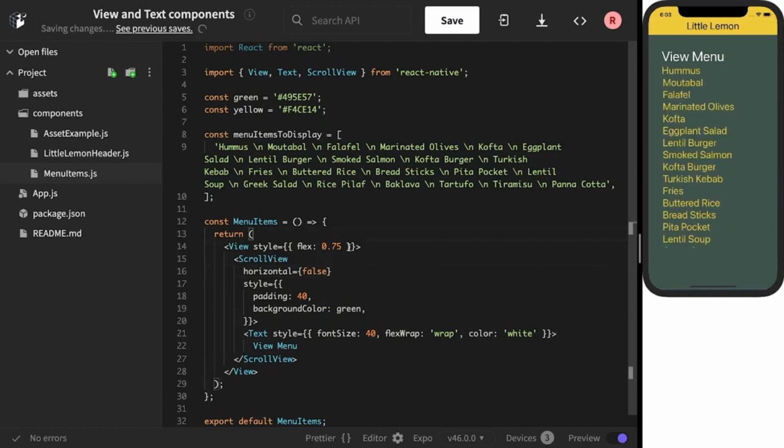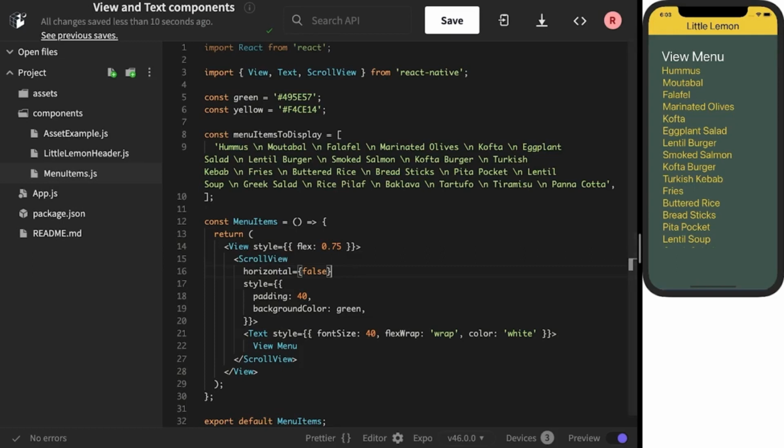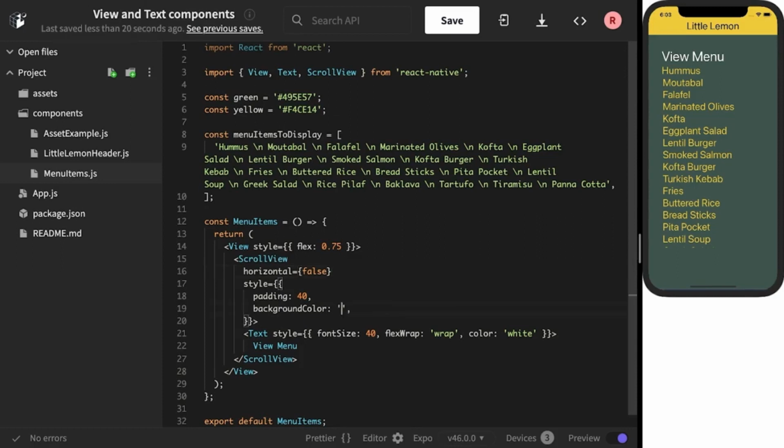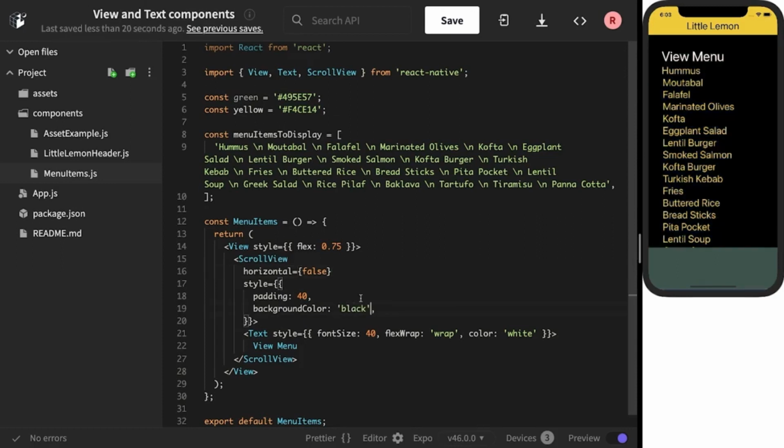But now you know that this option is available to you in case you are building a horizontal list of items using the ScrollView component. Let's change the background color of the menu items component so I can demonstrate something. So, within the ScrollView, I'm going to change the background color to black. Note how 75% of the screen below the header component is black.